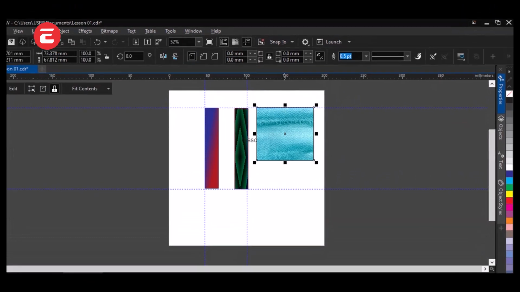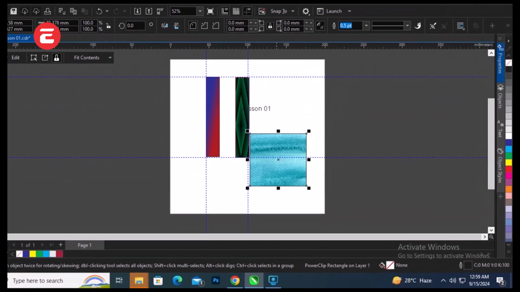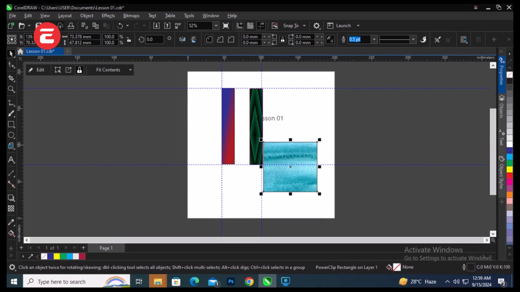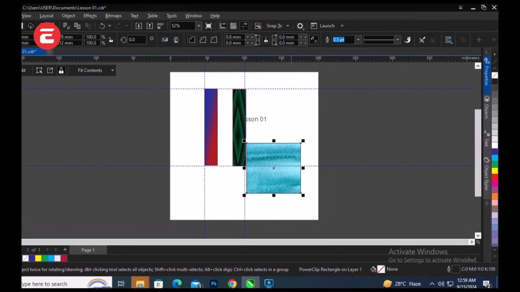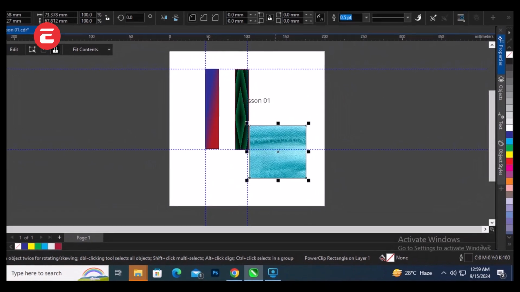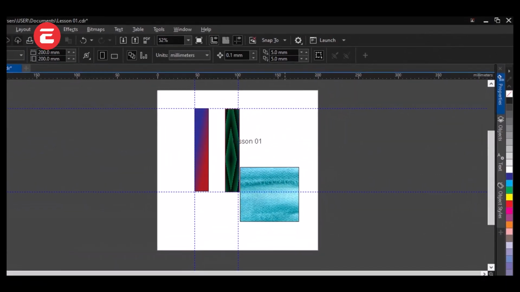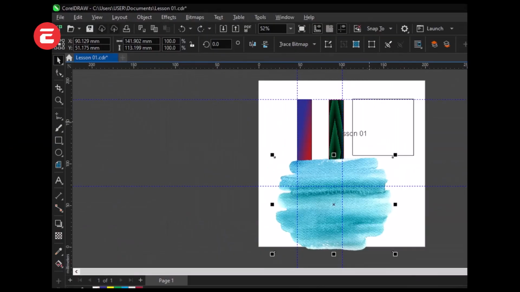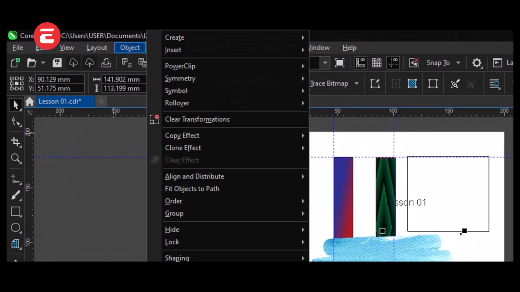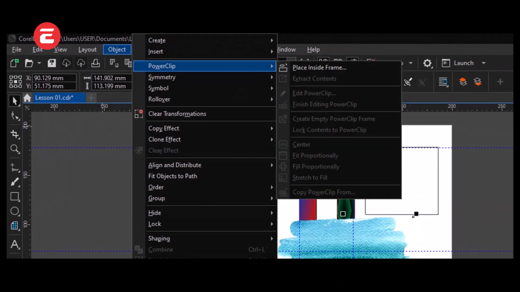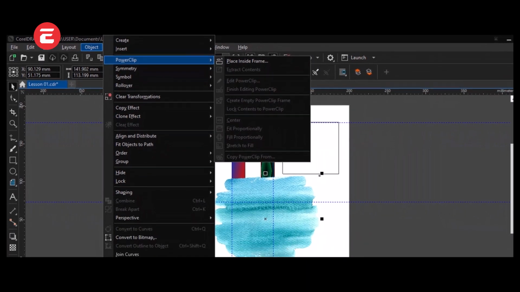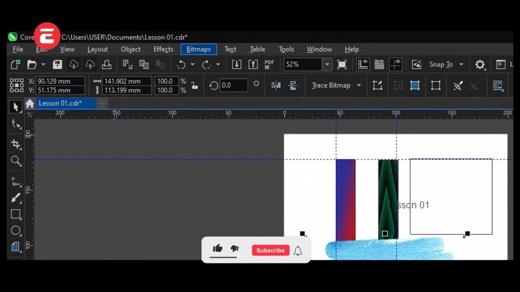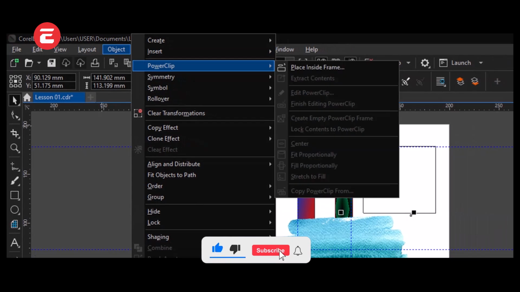So this one is inside the rectangle, so you can see the image that we had has taken the shape of the rectangle. All right, that's what PowerClip does. You should always pay attention to what we call shortcuts. All right, so there are all other characteristics of PowerClip here under the PowerClip, but those can be used when you are working with the clipped objects.